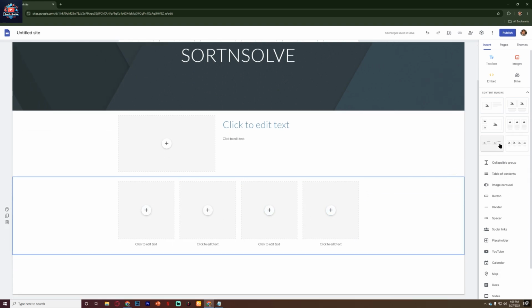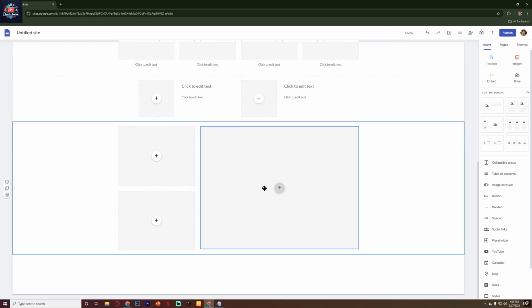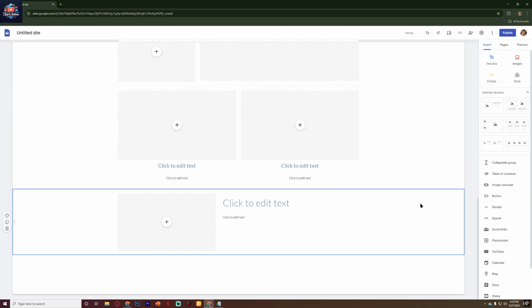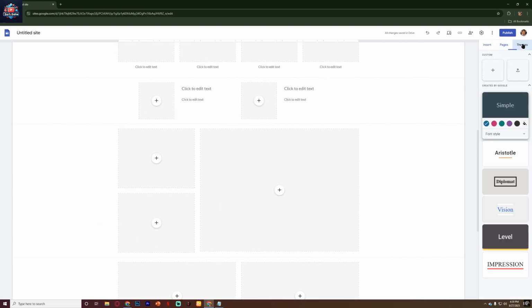Once you've added all your content, preview your site using the eye icon at the top to see how it looks on desktop, tablet, and mobile. This helps make sure it looks good on all screen sizes. If something looks off, adjust spacing, text size, or images until it feels polished.